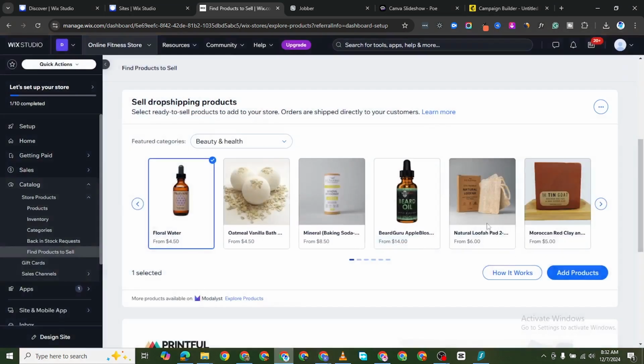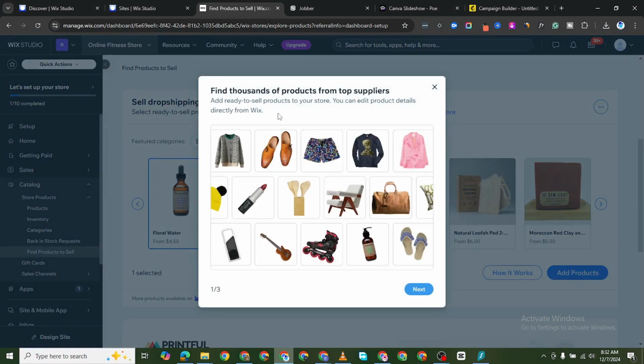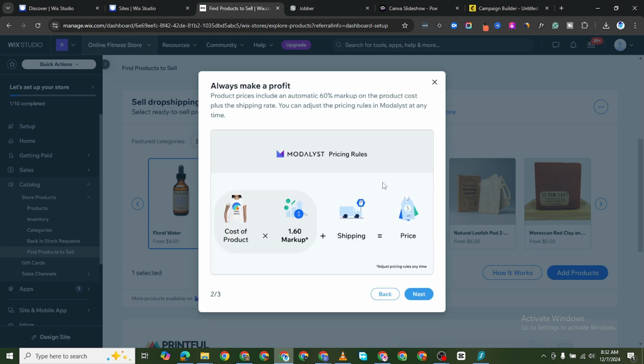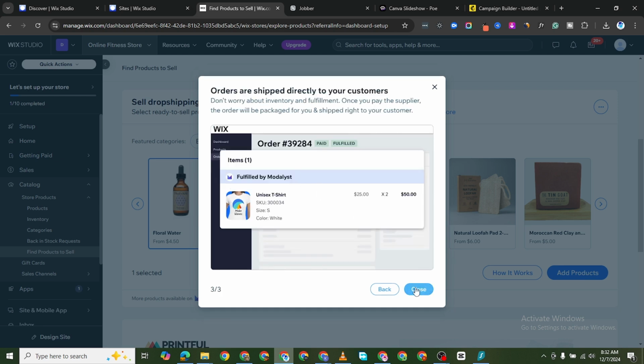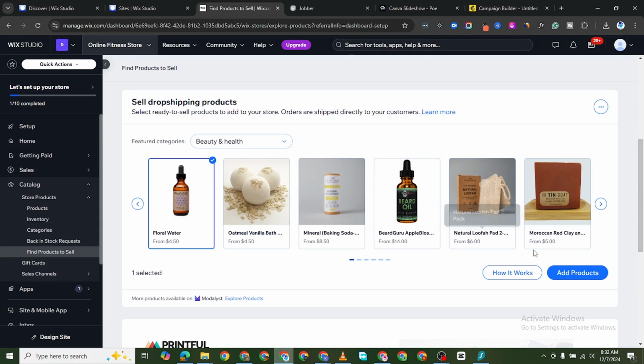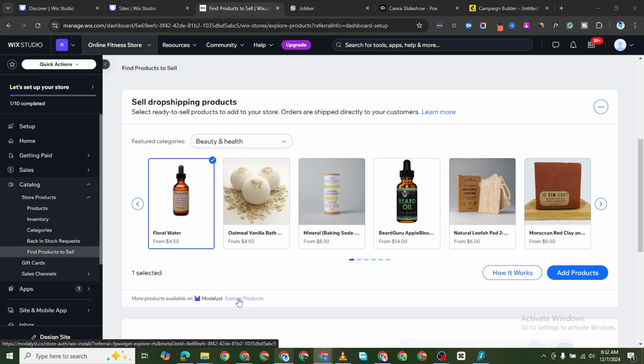Now I want to X out of this for now. I just want to see how it works. And it's going to say find thousands of products from your top suppliers, from clothes, shoes, furniture, all of these. I'm going to click on next. And it's going to tell me make a profit, and we're going to be using Modalyst. I'll go to next, and then close. So I'll instead click on where you see Modalyst, explore products. And it's going to bring me to a page where I can see all the products which are on offer, which I can add to my website.